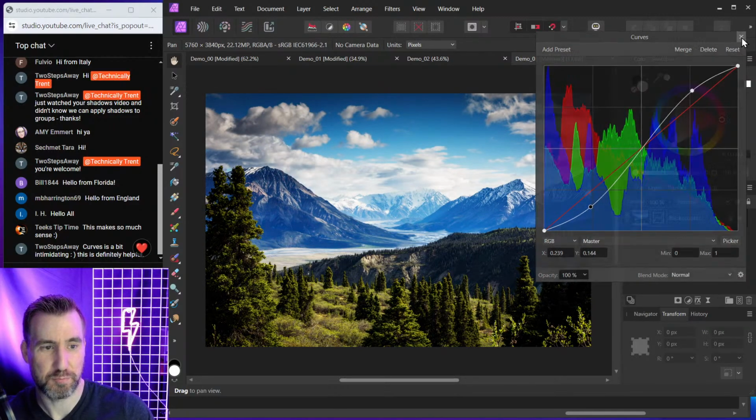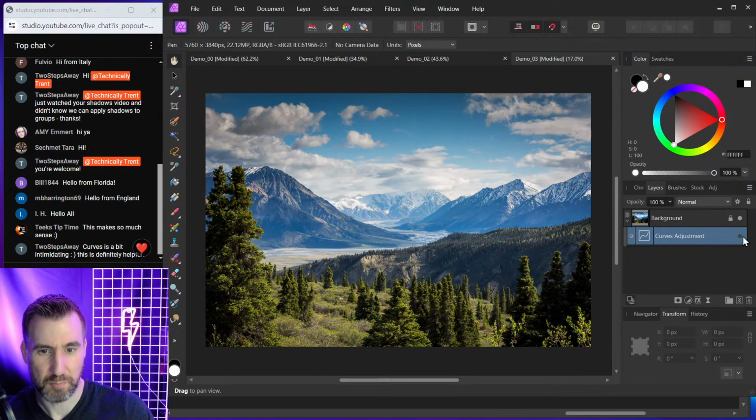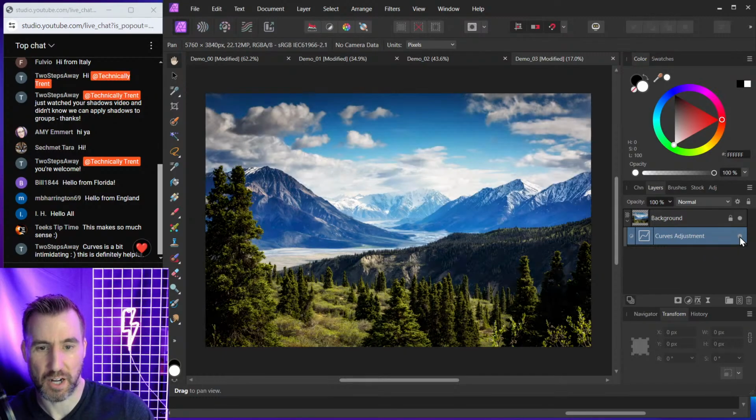Let's toggle before and after. Before, after, before, after. You can see before, you have kind of a grayish haze. Then when we add the contrast, it goes away and it's a little sharper.